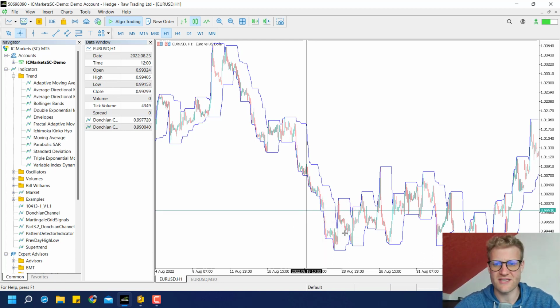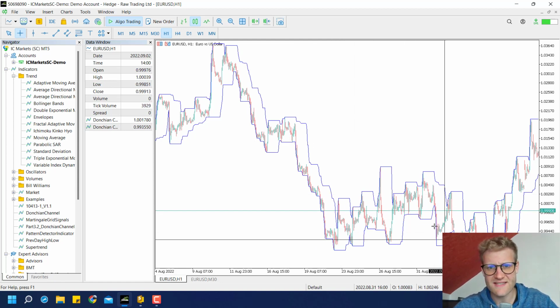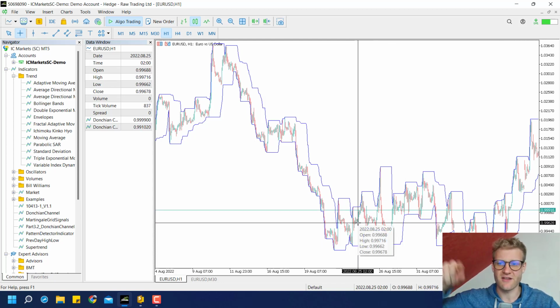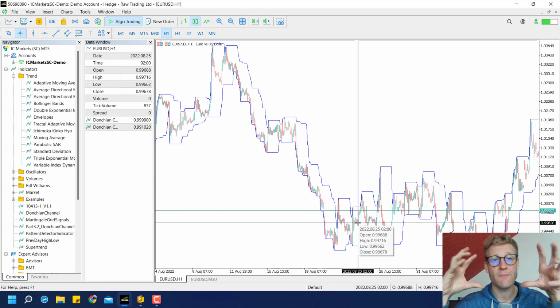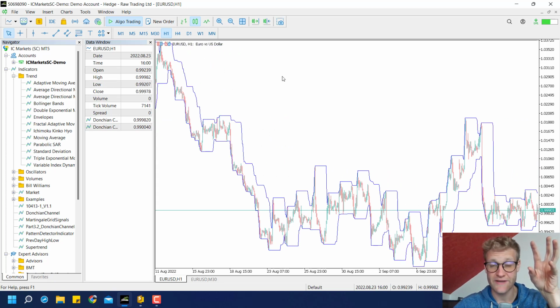I will work this out in the next videos. But in these sideways movements here, we will increase the lot size a little bit. So when the big move is following, we will have a really big position and make a really big profit. So this is the general idea for this strategy, and I think this could work out.